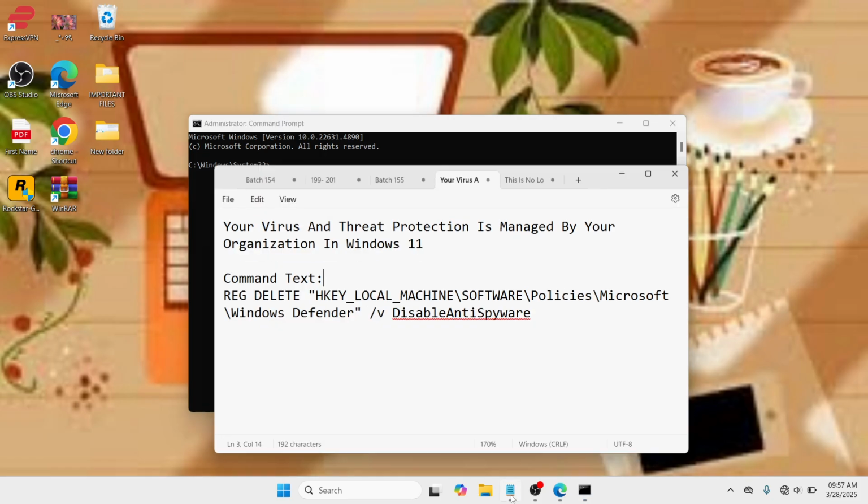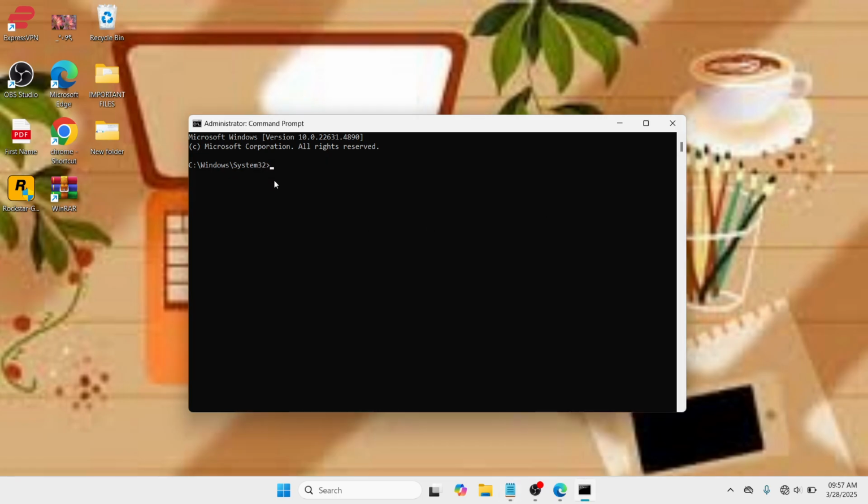Okay, here you need to copy a command text from the description box below. I'll be pasting it there. So copy it, Control C to copy. Once done, paste it here, Control V to paste.